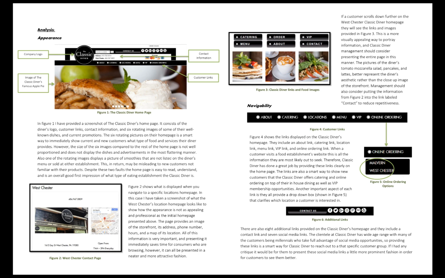And then we go into navigability as a criterion that's being evaluated. Maybe it's a little hard to tell what's going on here, but there's a screen capture with the navigation at the top: about, catering, locations, menu, VIP, online ordering. Then they're showing what happens if you click on online ordering. You'll see Malvern or Westchester down there. Underneath that paragraph, it says additional links, and they've got some social media stuff down there. In between, they've squeezed in a paragraph talking about navigability. So it's a kind of complex layout here.